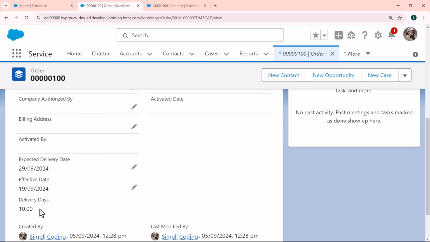So with this we have learned how to calculate the days between dates in Salesforce.